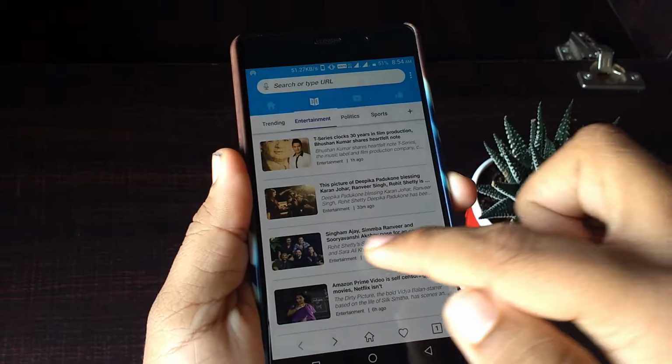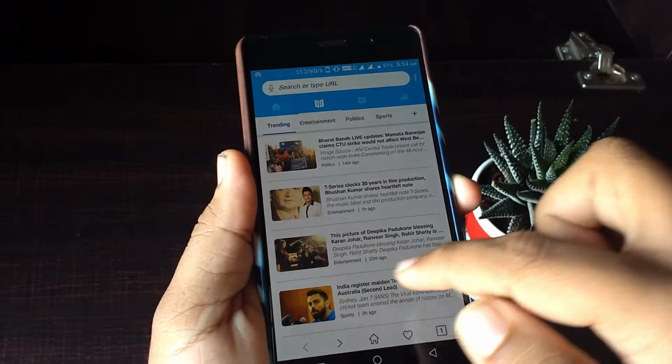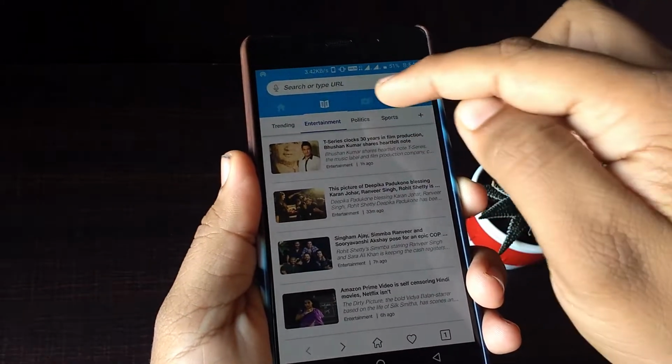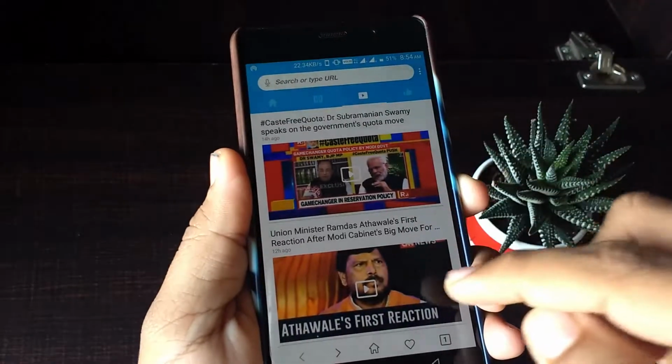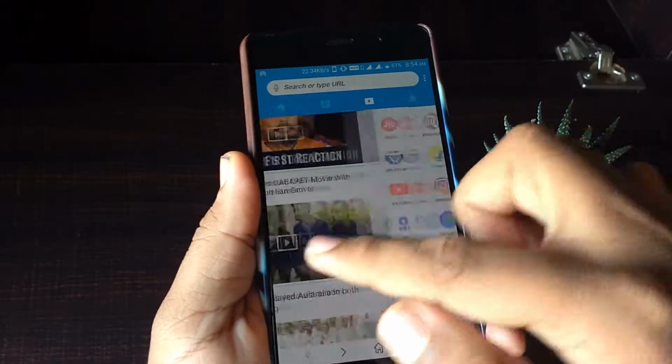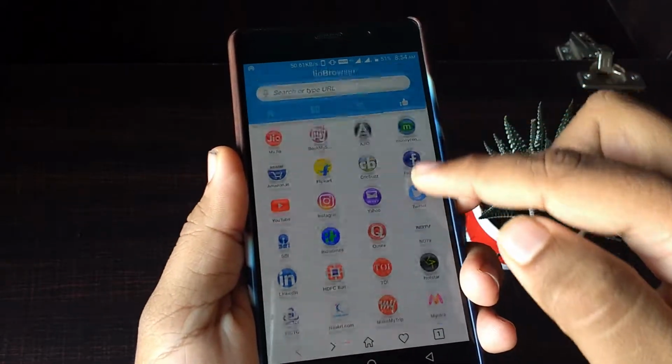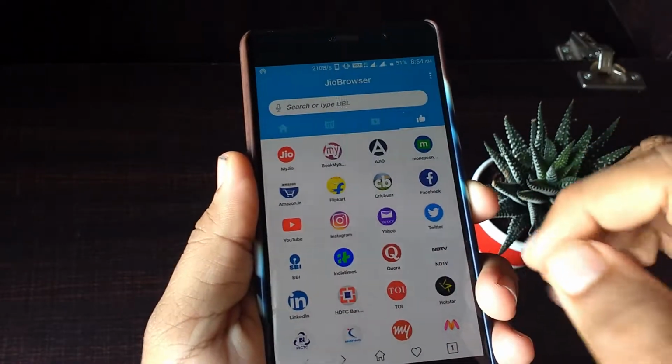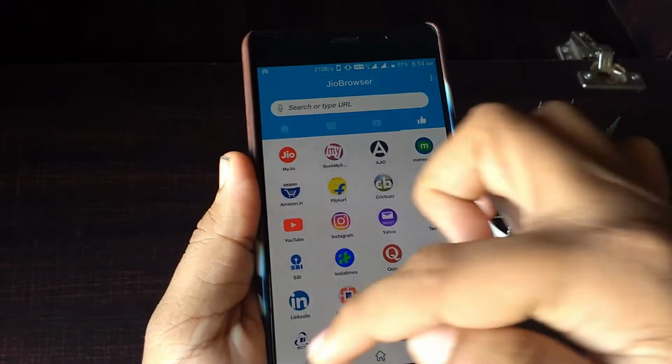On the first page it has latest updates. On the second it's all about news and it's similar to UC browser, the news and video content. The third page is about videos while the fourth is about app links. These pages are for faster browsing of content.